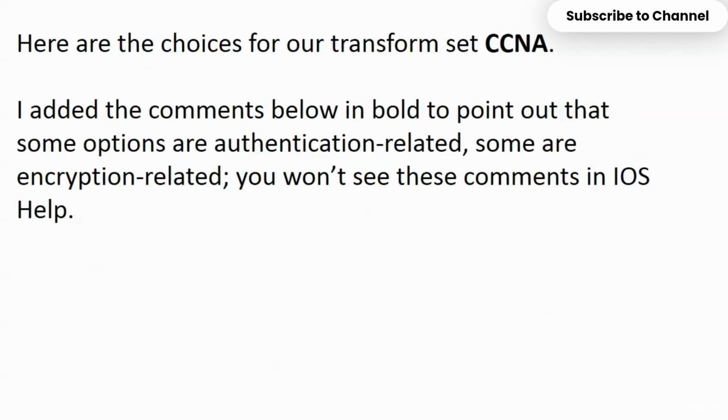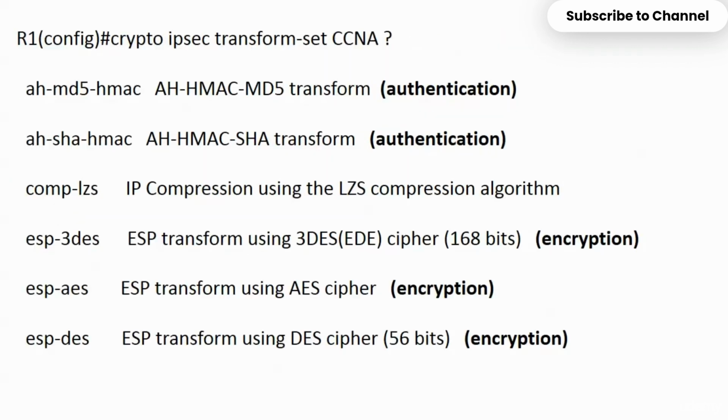Now on the screen here, in a moment, I'm going to have the choices for the transform set, and the reason I'm showing them to you on the board first is because I want to really point out that some of these are authentication related, some are encryption related, one's compression related. You'll figure that one out, of course, on your own when you see it. But you won't see these comments in parentheses in the IOS help. This is going to be a little smaller font, but here we go.